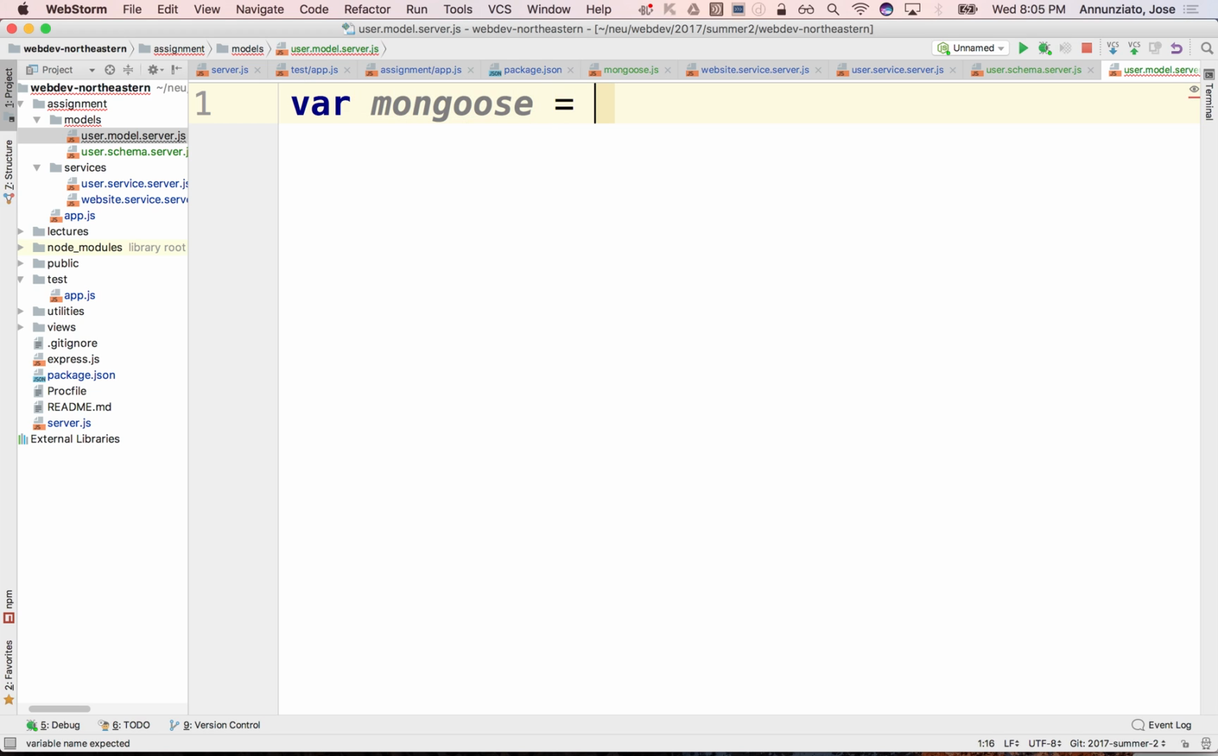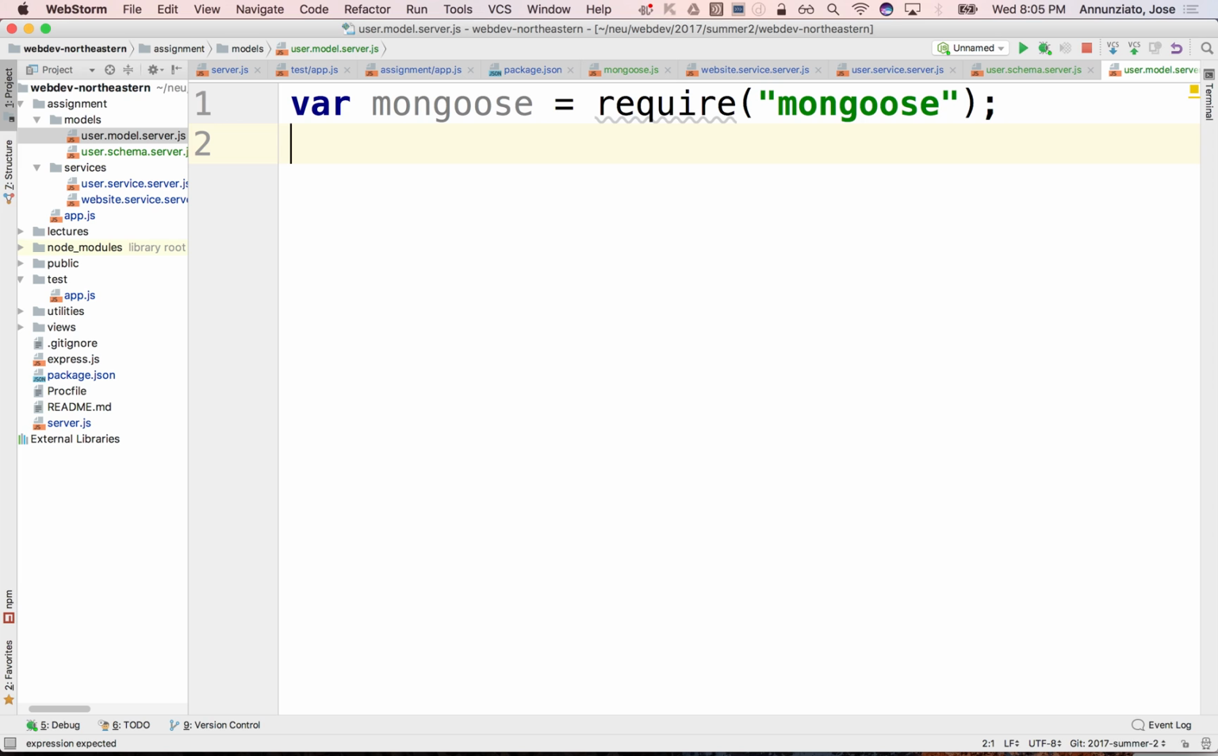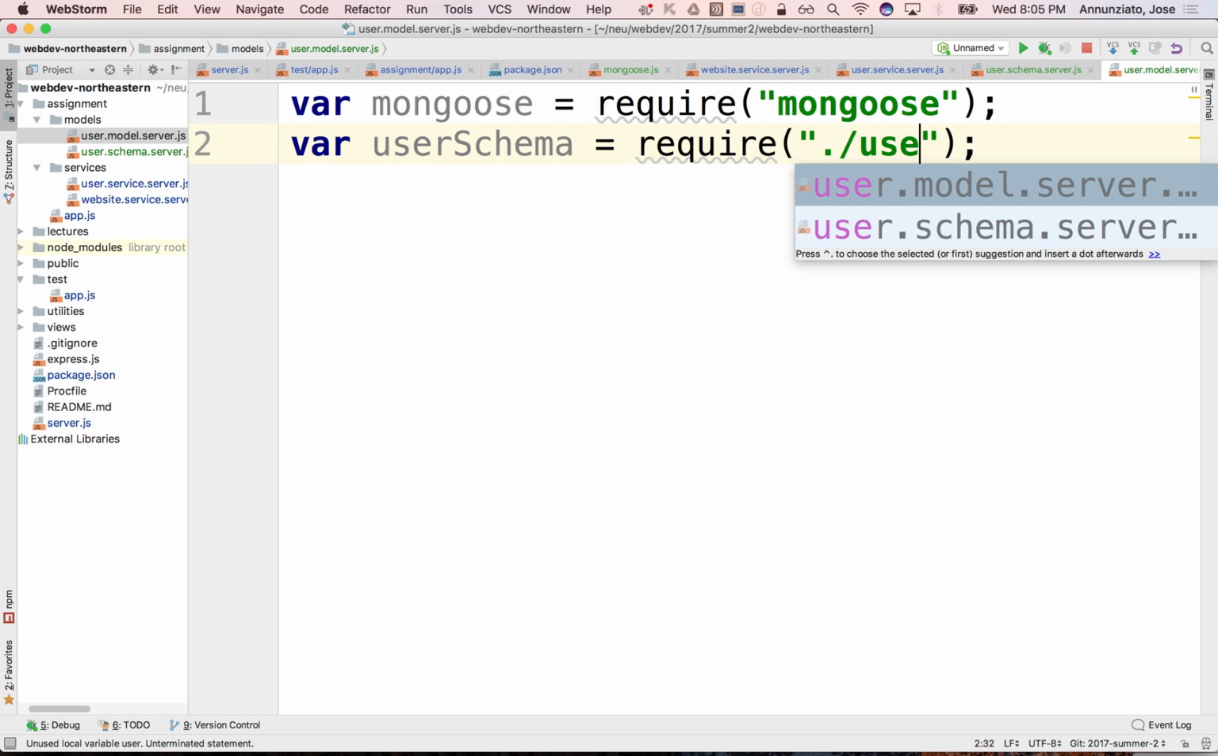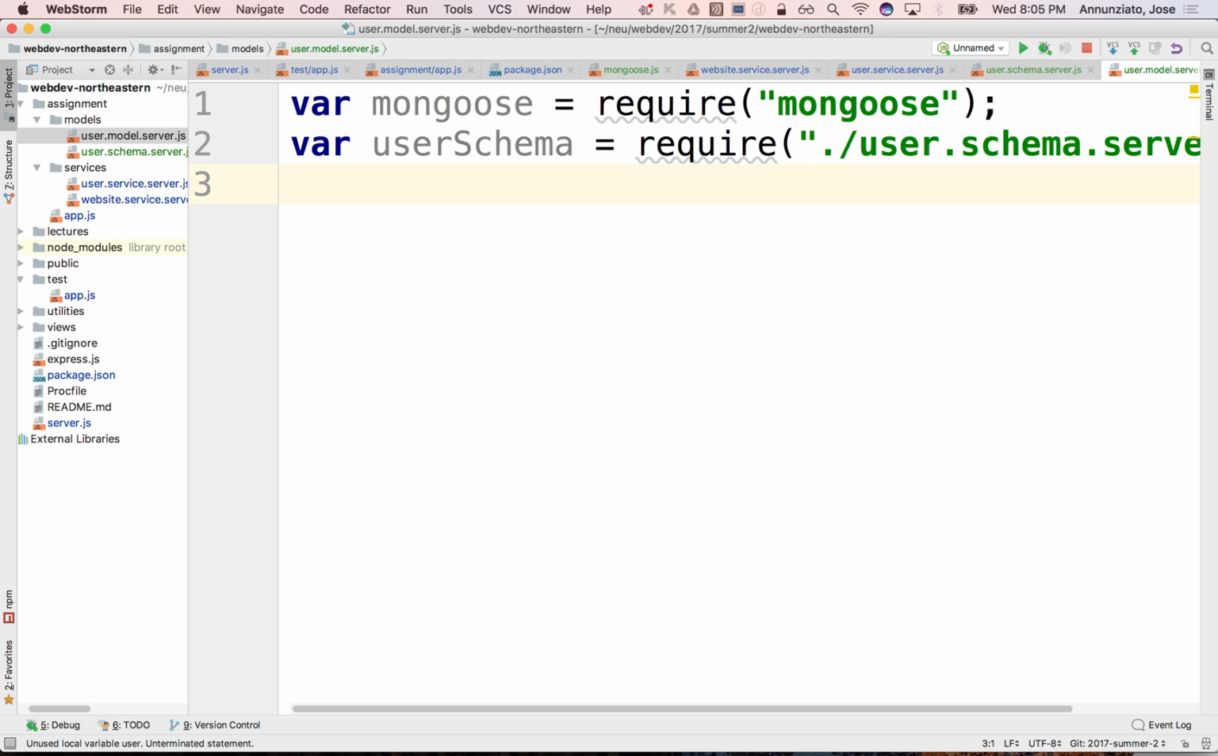So let's load Mongoose. Let's require Mongoose. We'll also need the schema that we just created, the user schema, and we can load it. It's in the same directory. So we say /, and it's user schema. There it is. So now we have user schema right here. We declare it in a separate file, but we're loading it and we have it available right here. Whatever we export, we have it available right here.